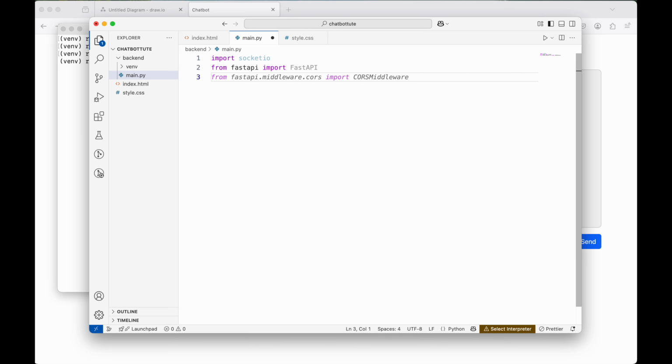We will also integrate CORS to prevent any CORS problems. And at this point, I think we have enough packages imported in our program to start coding. Let's first initialize our socket server.